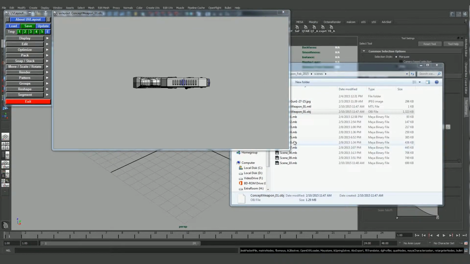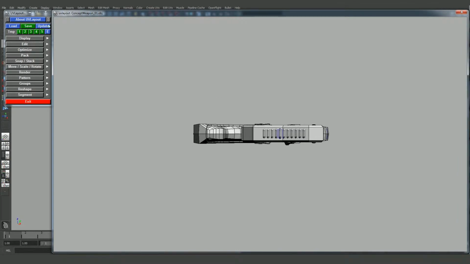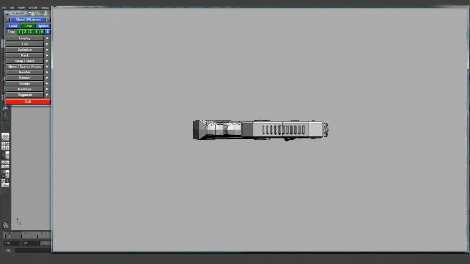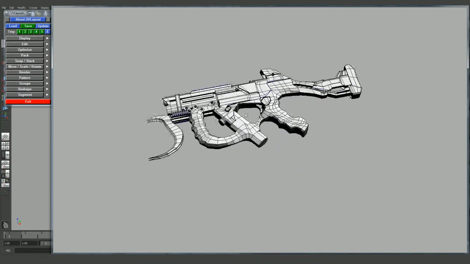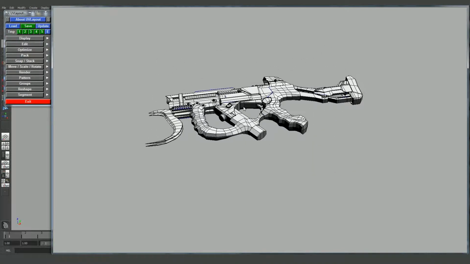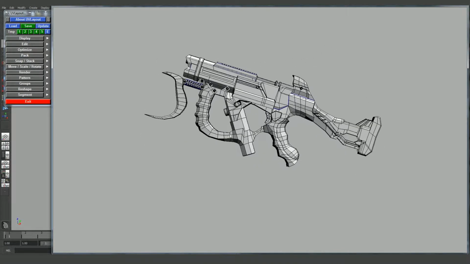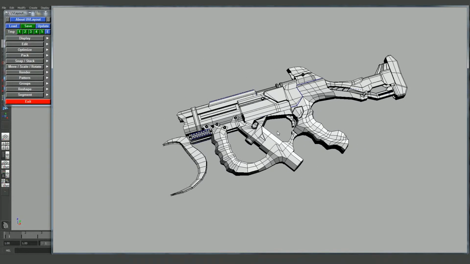Okay, so once you click load, a window like this will pop up. I'm just going to go ahead and expand that out. So this is our model here, and this is our 3D view. This is where we'll be doing our editing of the model, and then we also have our UV view, but I don't have anything dropped yet, so I can't show you that.